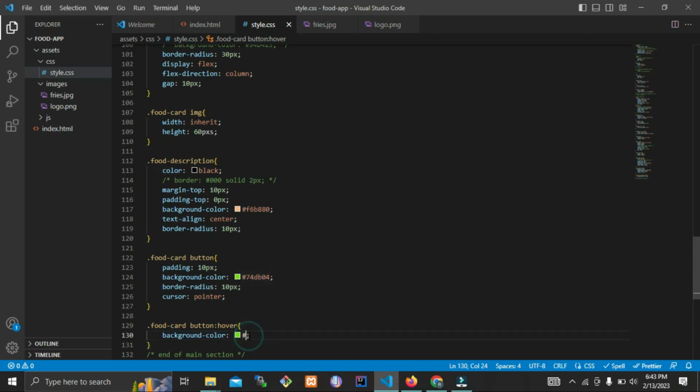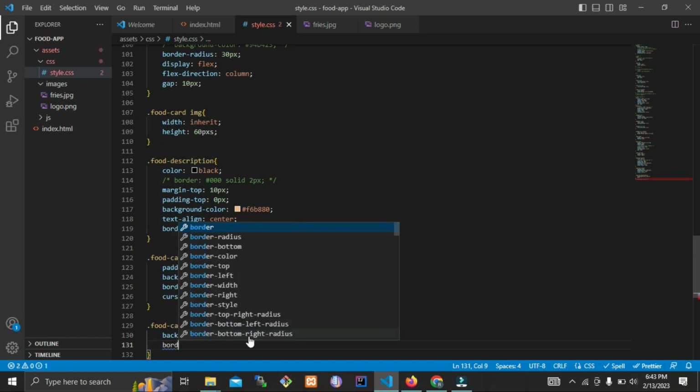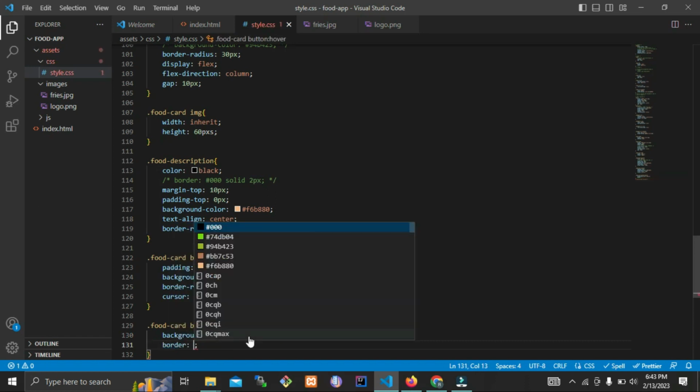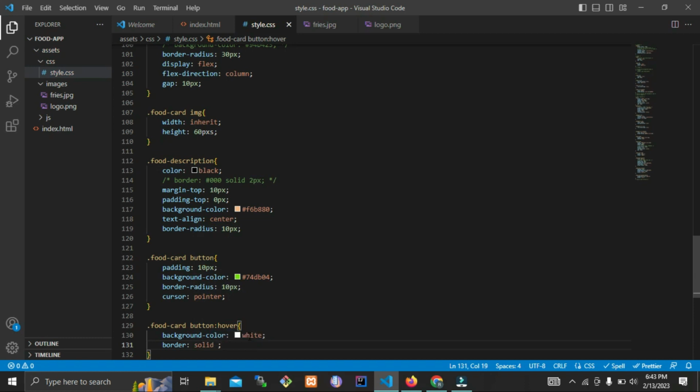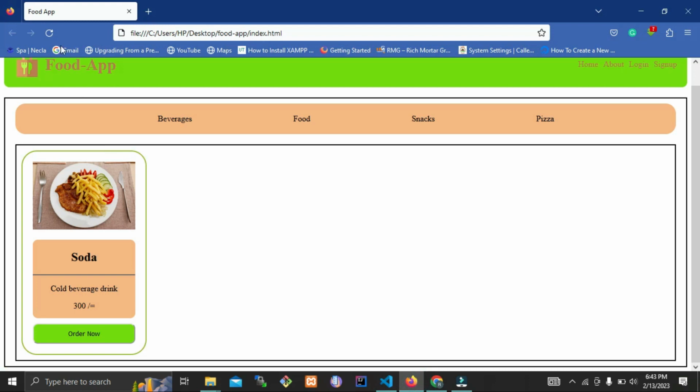Should be changed to white, but we're going to have a border which is solid and should be the same color. This one. Don't forget to put the hexadecimal, the hash symbol. And then we can put the thickness to be maybe 2 pixels. Let's go and check. Yes, when you hover, it changes.